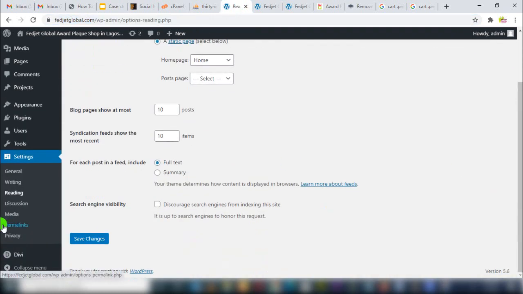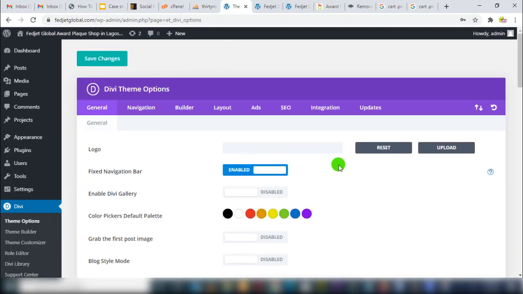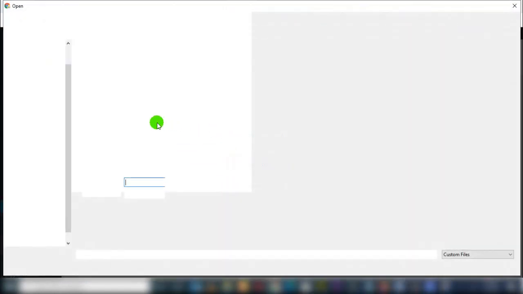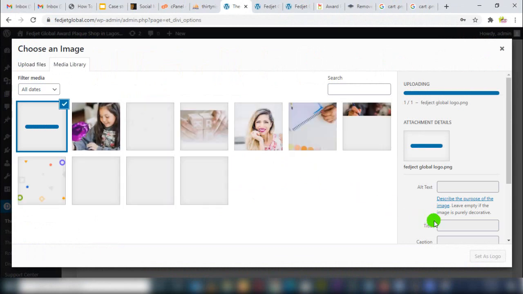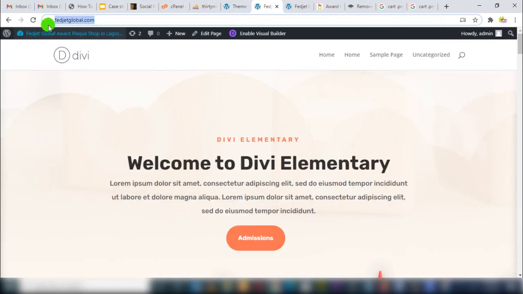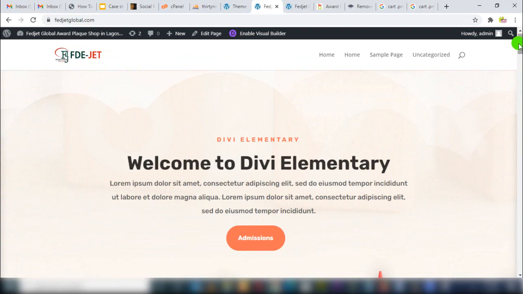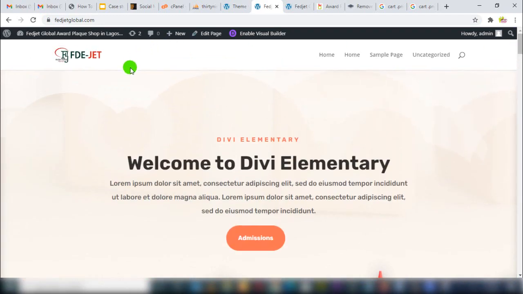Now let's go back to the back end of my website. I want to upload my logo, so I go to DV and I go to theme options. I go to upload and I'm going to select files. Then I'm going to bring up this logo. So I'm going to save logo and I'm going to save changes. So I'll come here and I will refresh this. Alright, so you see the logo sitting down here comfortably well, right?